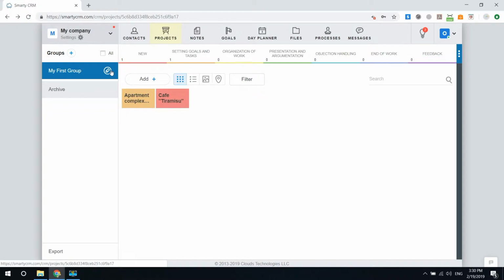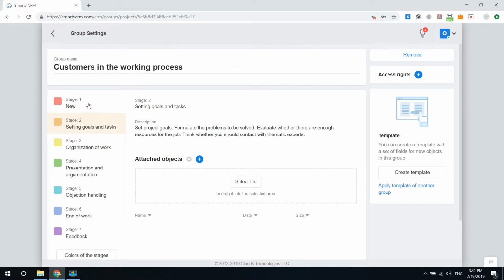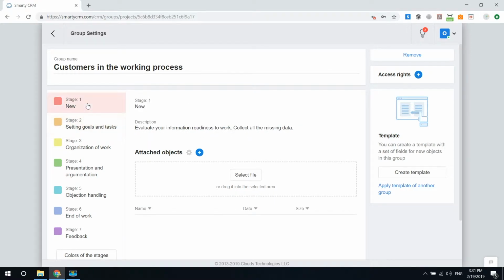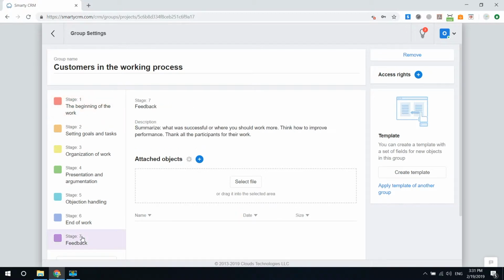Work on the application or the client's request. Let's rename the group from My First Group to Customers in the Working Process. And let's change the name of the stages in accordance with our business processes. For example, let's call the first stage the beginning of the work and rename the end of work to completing transaction.